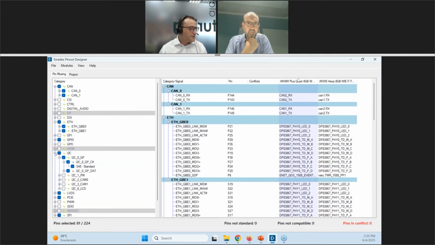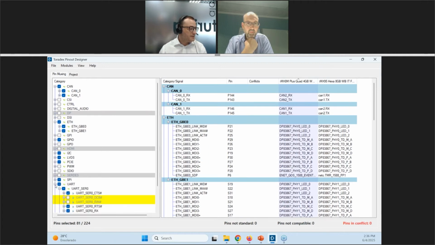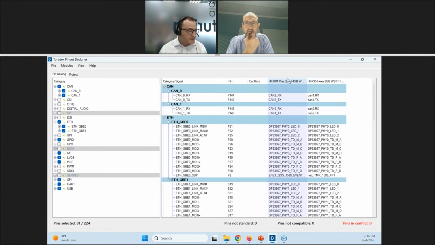Here I have I2C, one LVDS, PCIe, SPI, one of these serials, and two USBs. So right now, it's really easy for you to see that pins not compatible 0, pins in conflict 0. So basically, I could say that if I get i.MX 8M Plus and i.MX 95, I can just plug and play and everything's going to work because the interfaces are there. They are not conflicting with anything.